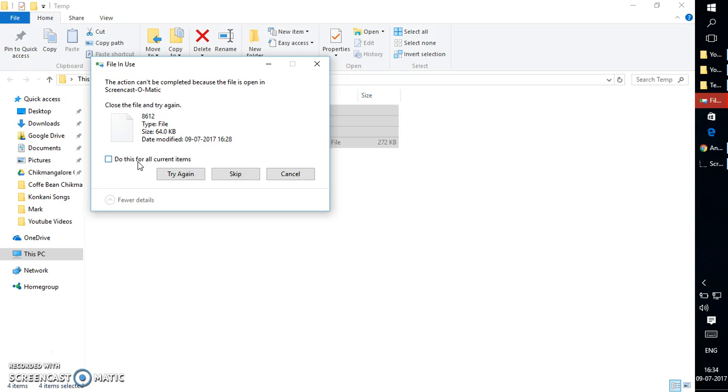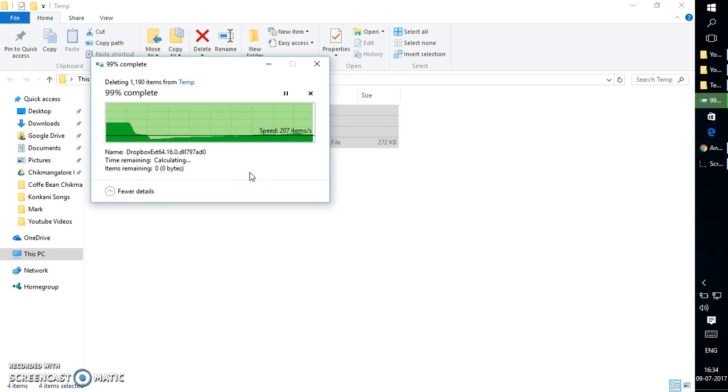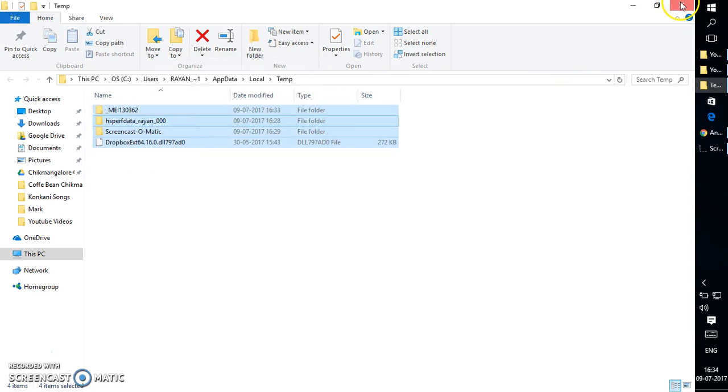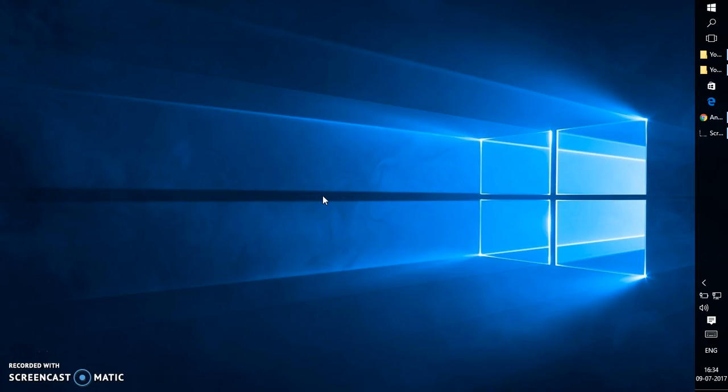If you look at the screen, you will see there is one particular file, 8612. Now, this particular file has been used by Screencast-O-Matic, that's the software which I'm using to record the screen. So I'm going to click on skip, so that we can proceed with the deletion of the rest of the files.